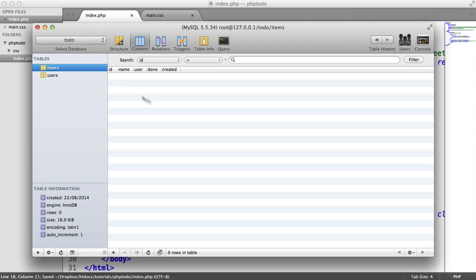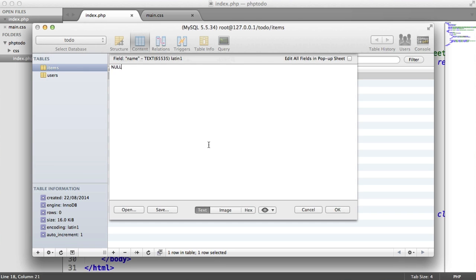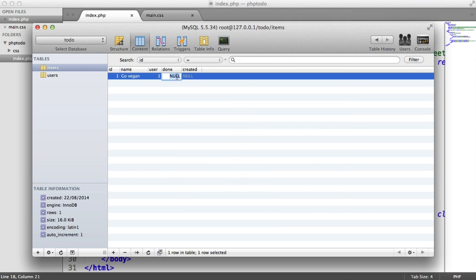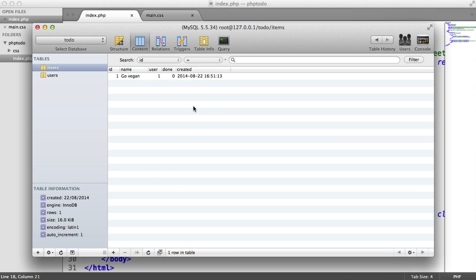So over in our database, let's create the first one. And this will be, go vegan. Let's hit OK. The user is going to be 1. Done is going to be 0. And created, in here I can just type the now function, and that just gives me the date and time.